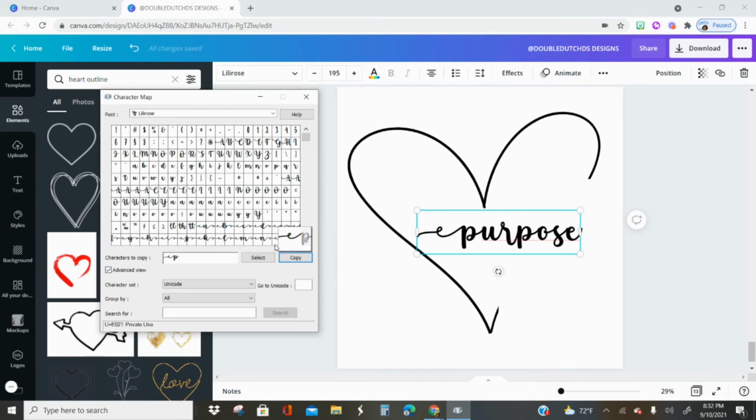Go back to character map. I don't need that letter P anymore. I'm going to look for the E. So they have two kinds. They have the E with the tail in the front, like this letter P, and they have the letter E with the tail at the end. So I'm going to look for that E. So that's F, D. There's E with the tail in the front. So the next one is the E with the tail at the end.